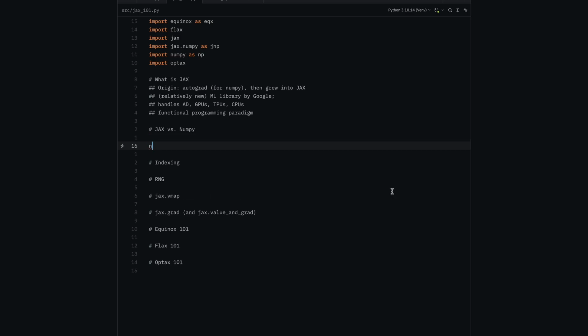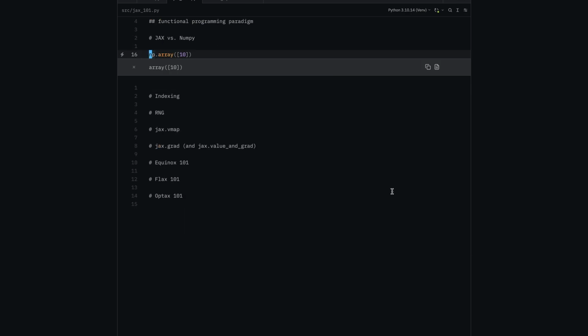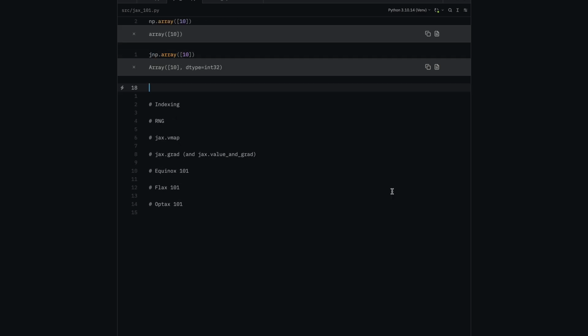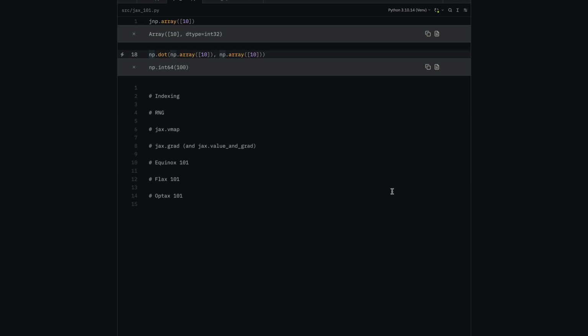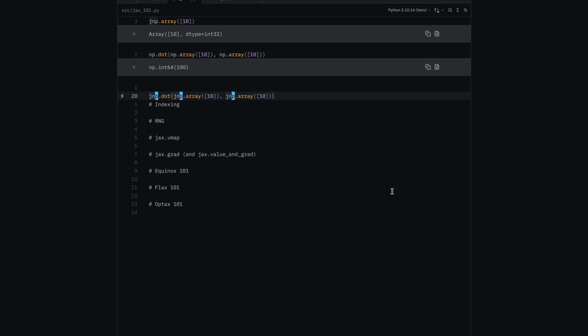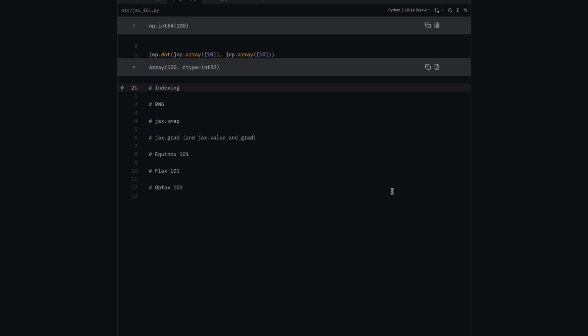So you can do things like creating arrays like this, and then you would get an array. And you can do something similar in JAX using the jax.numpy module, and this looks very similar. You can also use other NumPy functions, like for example, computing a dot product, and you can do the same in JAX. As I mentioned before, JAX has, I would say, 95% the same API as NumPy, but there are some exceptions, specifically when it comes to indexing and RNG.